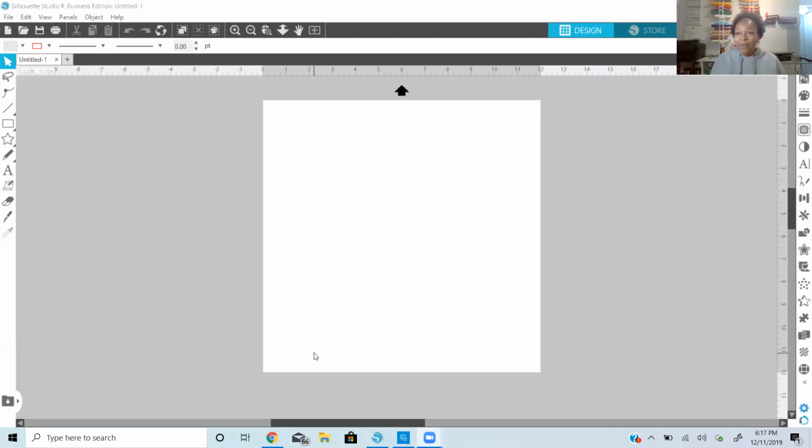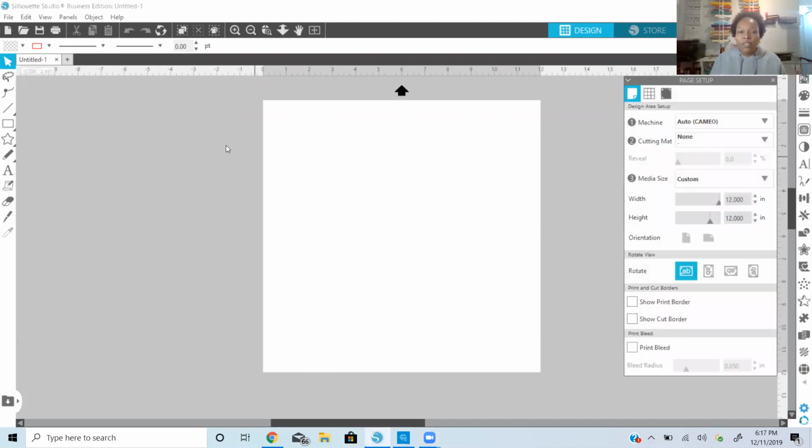Here we are. We are in our Silhouette Cameo software. And to get started, when we get ready to print, we're going to print on some 4x6 HP picture paper, okay? So we're going to go ahead and jump right in here and start with our settings. We're going to go ahead and change our settings over to the 4x6, okay?